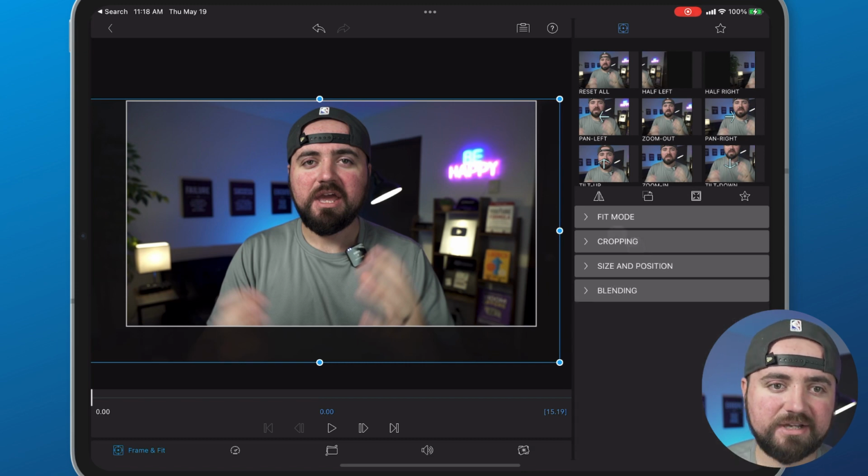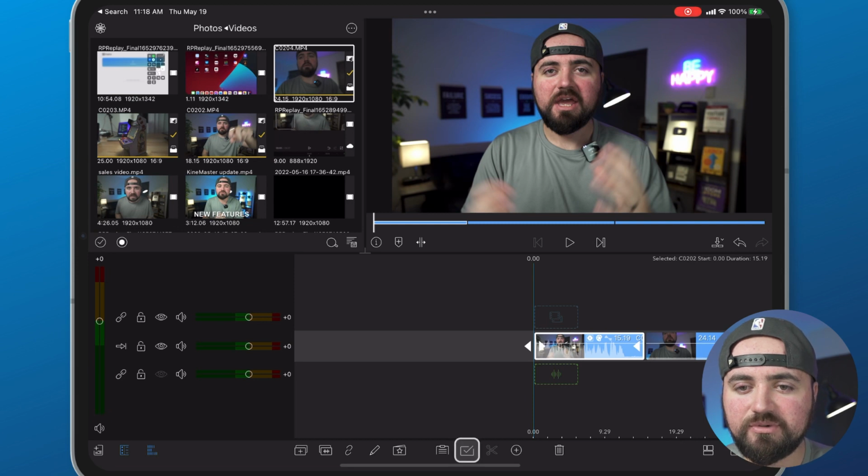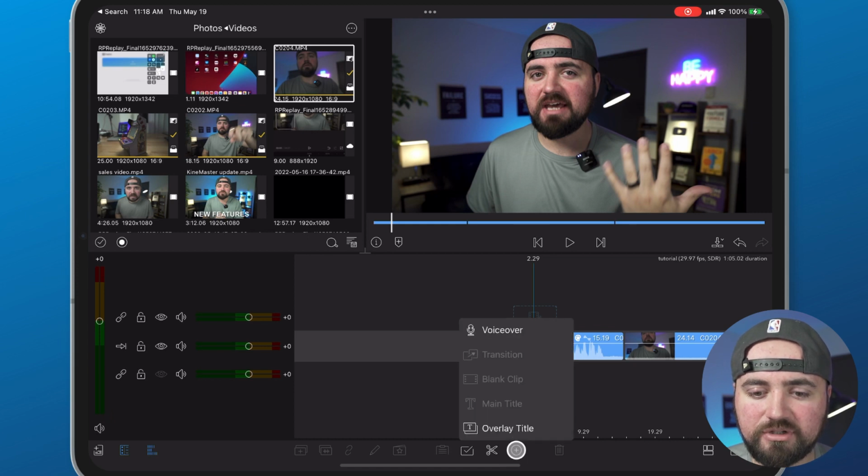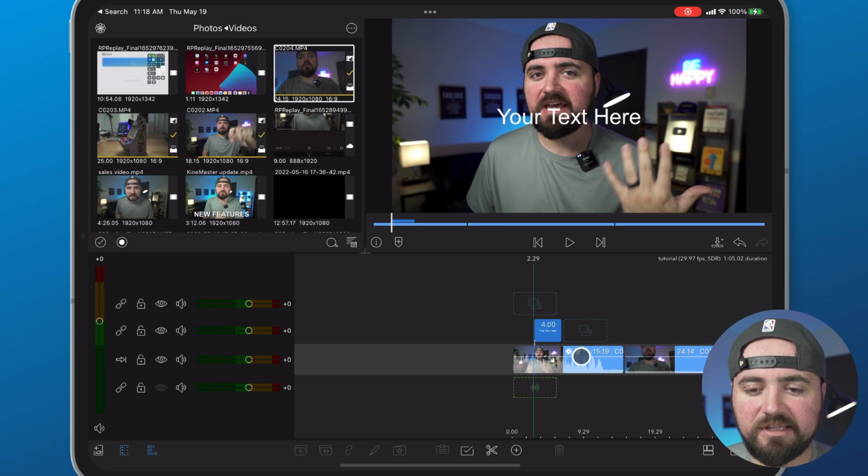But we'll be right back to looking at these again, because what we're actually going to do is go back and we are going to add some text. So in order to do that, you're just going to click this plus icon on the bottom, and then you can click Overlay Title, and that'll put a layer above your video. So in LumaFusion, when you add different text effects and things or other videos, it gets stacked up on top of each other.